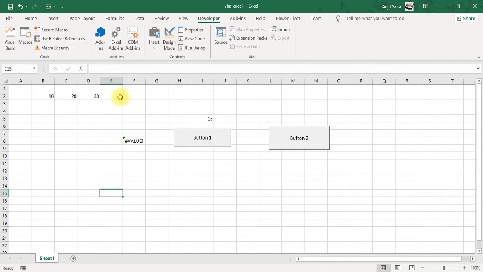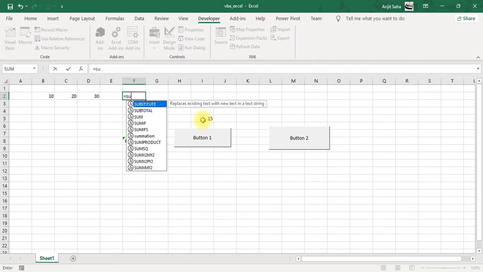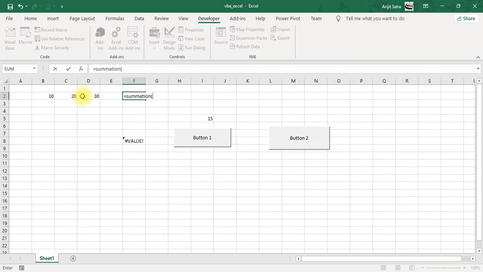So I'll click over here, type equal to summation, and we'll select this value 20 comma 30, close the bracket, press enter, it will show us 50. Now as you can see, the summation function is working similar to the sum function. So this is a particular function that we have created. This type of functions that we create by ourselves are called user defined functions.